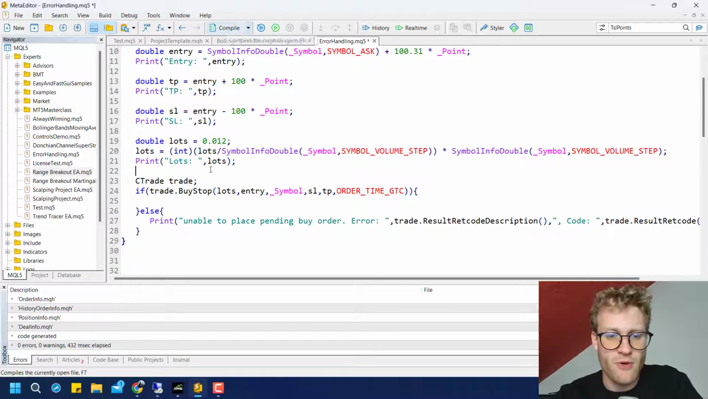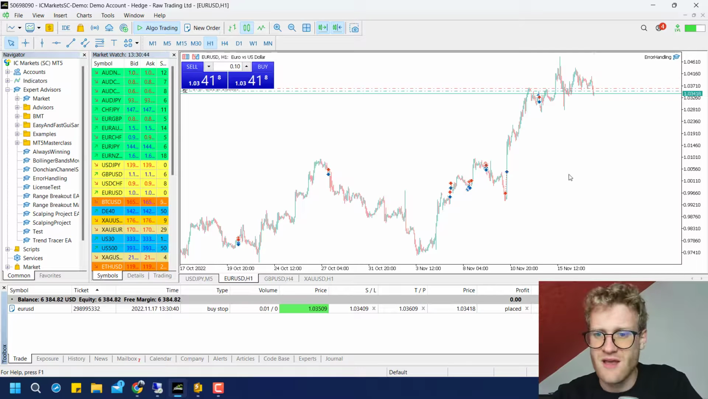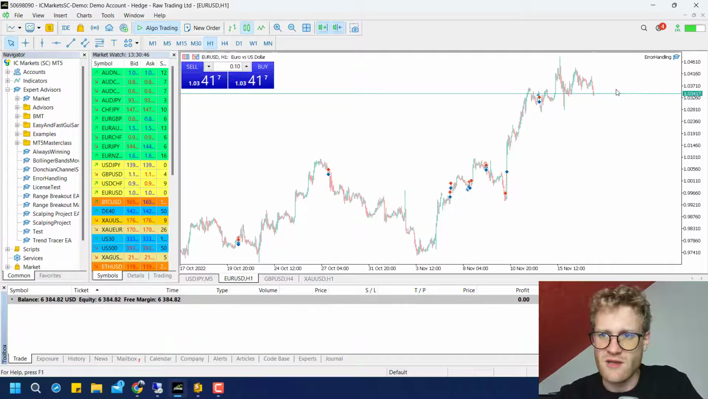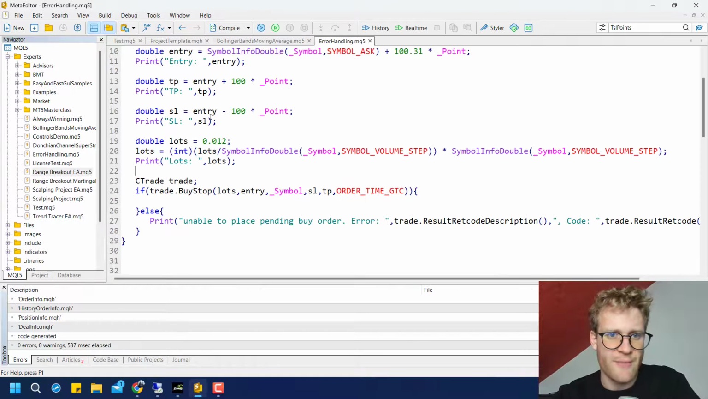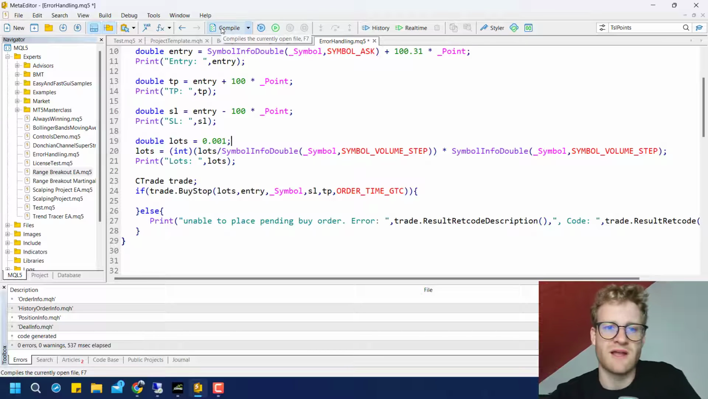So if I compile the program again, you will now see that there is an open buy position, and we were able to send the order here. So let me remove this and let me show you something else. There might be another error. Maybe you have a problem which is something like this. You have a lot size like this. I mean, again, it's not realistic, but I'm just trying to explain the errors and how to handle them.